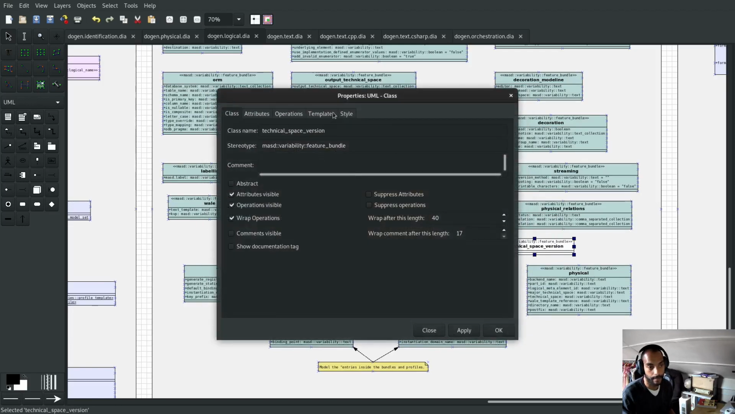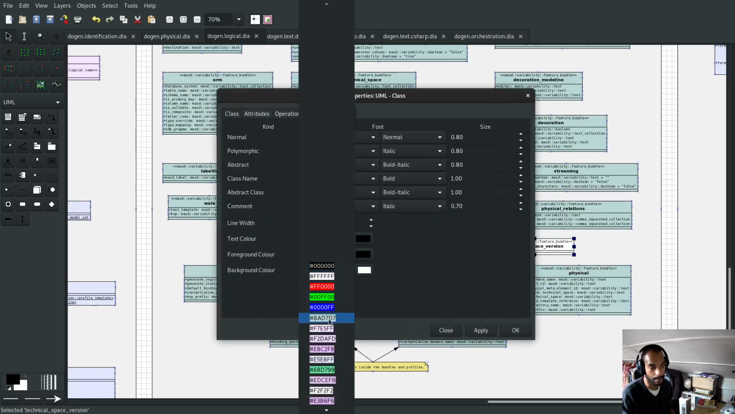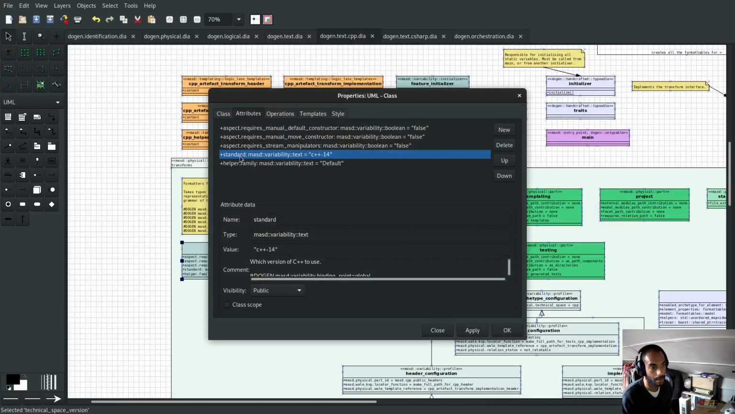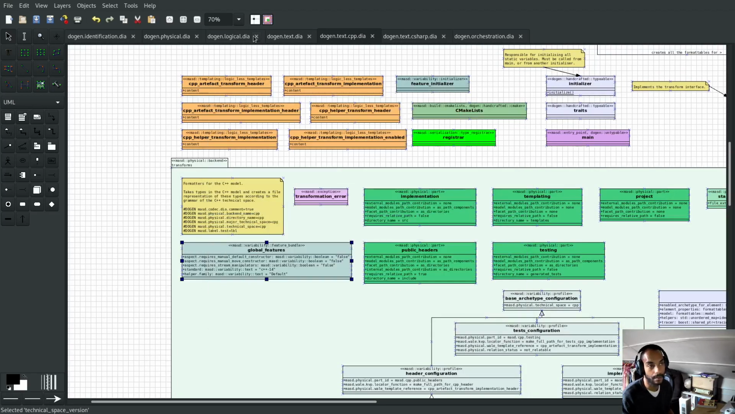Doesn't really matter as long as we proceed. Right, so there's the technical space version. Now what we need to do is make sure this guy matches what this guy says.